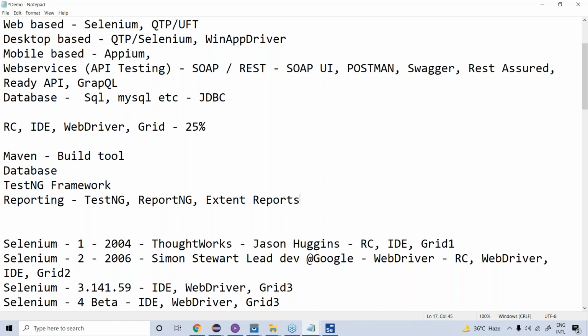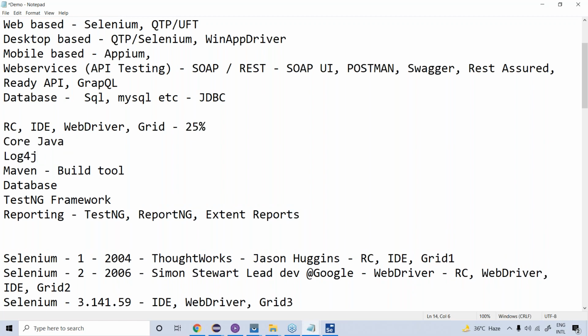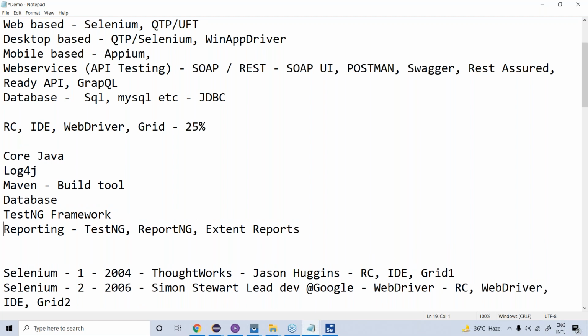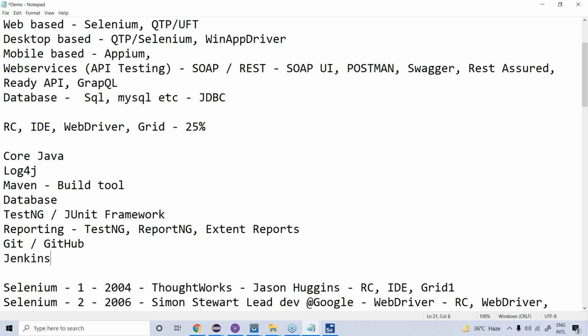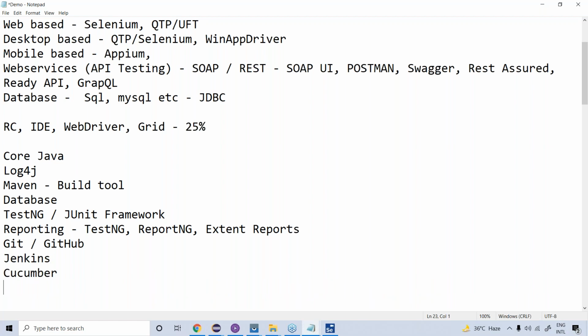Reports. Java, exactly. So the major part is core Java. Log4j, correct. Anything else that you have heard about apart from this? Git. JUnit. Code repository GitHub. GitHub, TestNG, JUnit are the same stuff. Jenkins. Cucumber, maybe. Apache POI for Excel. Right, and a lot of other stuff is there. SQL. A lot of other stuff can be integrated with Selenium.